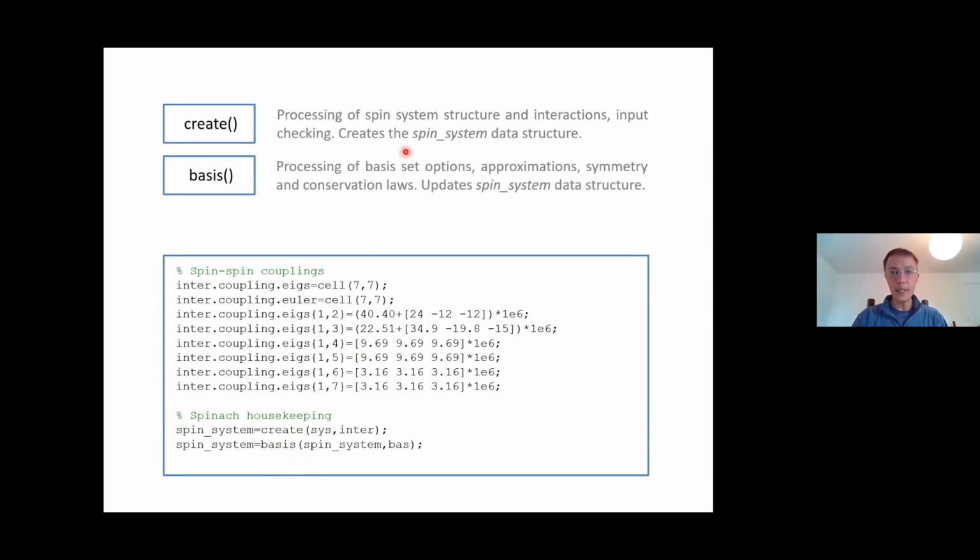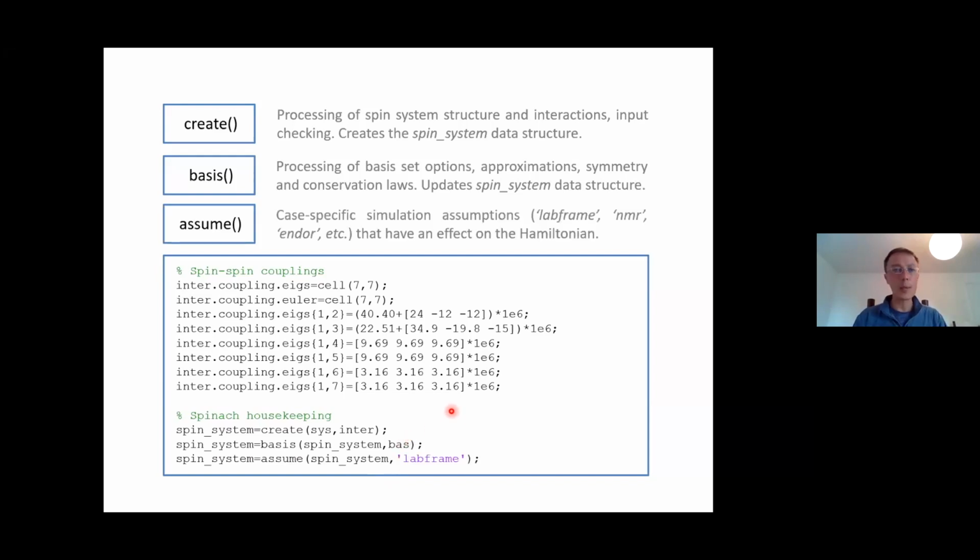You wouldn't see much of that. So we call this basis. And again, it will print a lot of diagnostics to the console about what it just did, what kind of symmetry it has applied, what kind of conservation laws it is assuming. It's always useful to read that output. It's a bit like any quantum chemistry package.